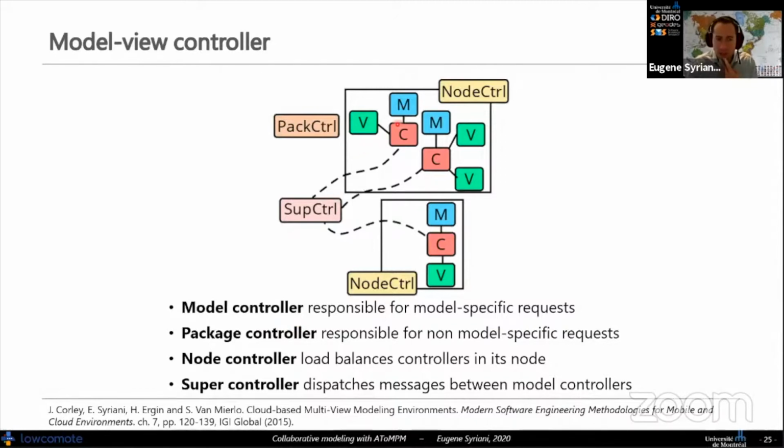So for example, they can save or open or load or add a model, or all the other operations that are not specifically modifying the model itself. The node controller is there to do the load balancing between the controllers in the node, so that if you have, I don't know, hundreds of users at the same time, there's some load balancing being done. And finally, the super controller is just a dispatcher of the messages to the right controller, depending on where it comes from, where it received the request from a socket.